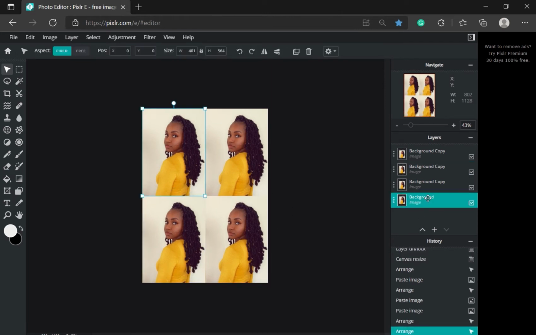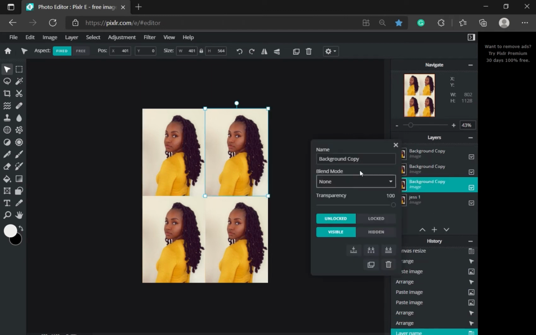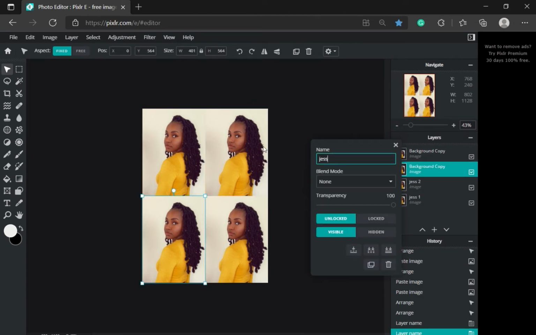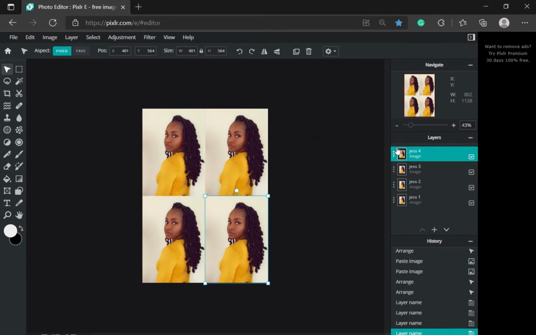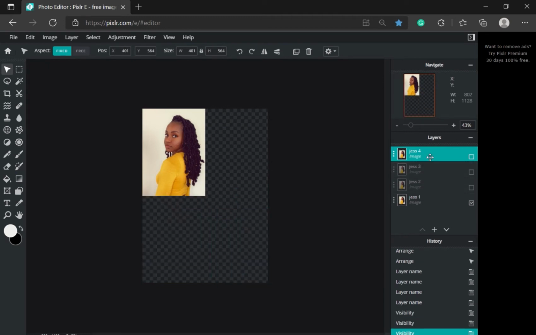Alright, so I'm going to go ahead and change the name of each layer so I'm not confused. So that's going to be just 1. This will be just 2, and so on and so forth. As you can see, all images are unlocked right now. So right now I'm going to hide all the layers from 2 to 4.